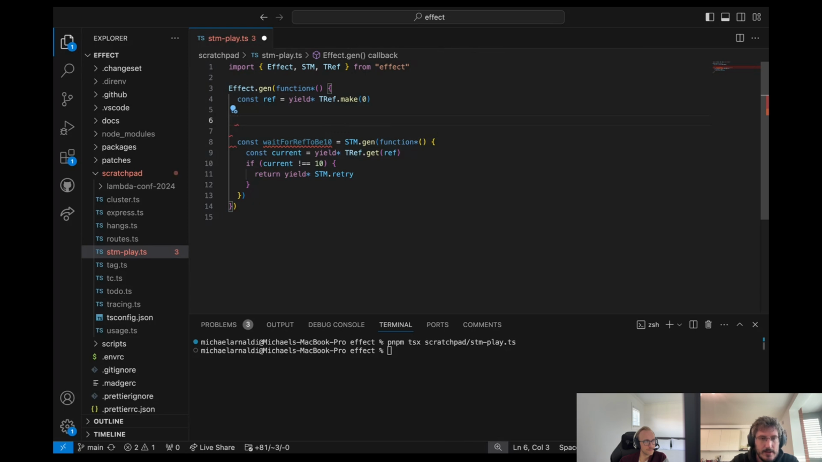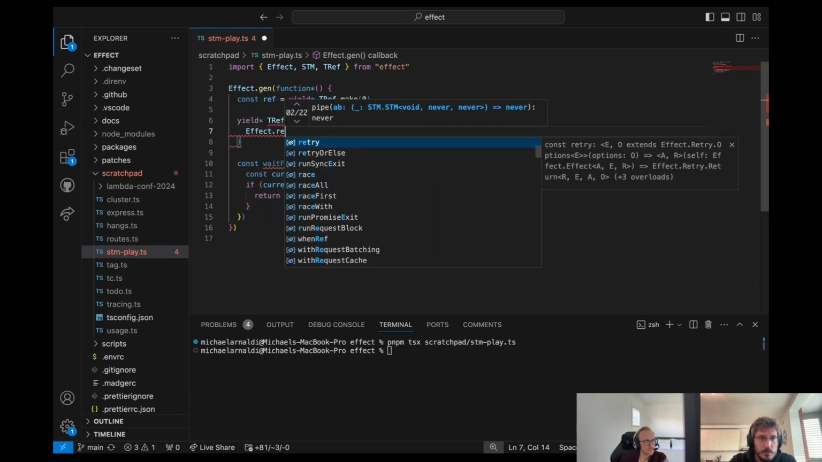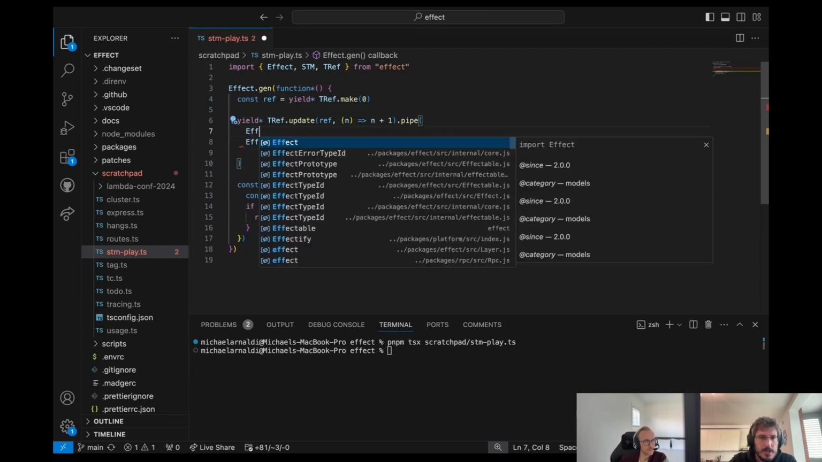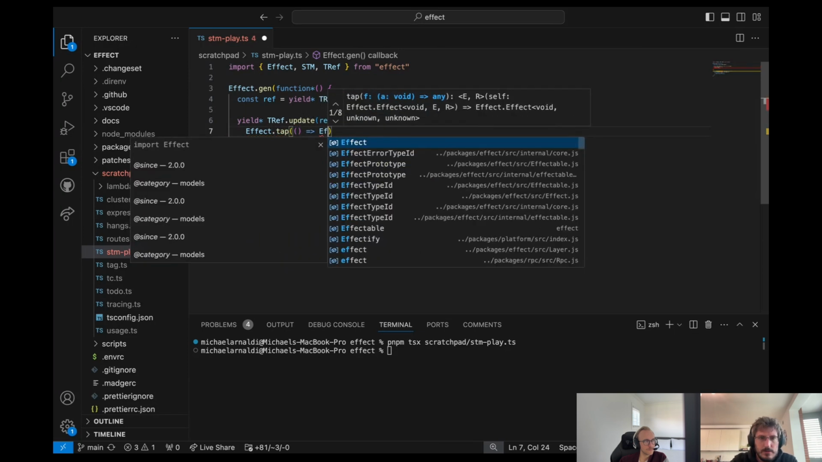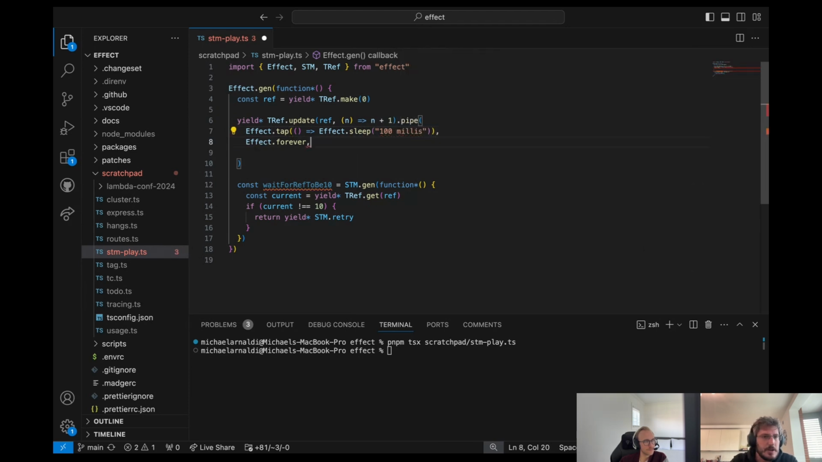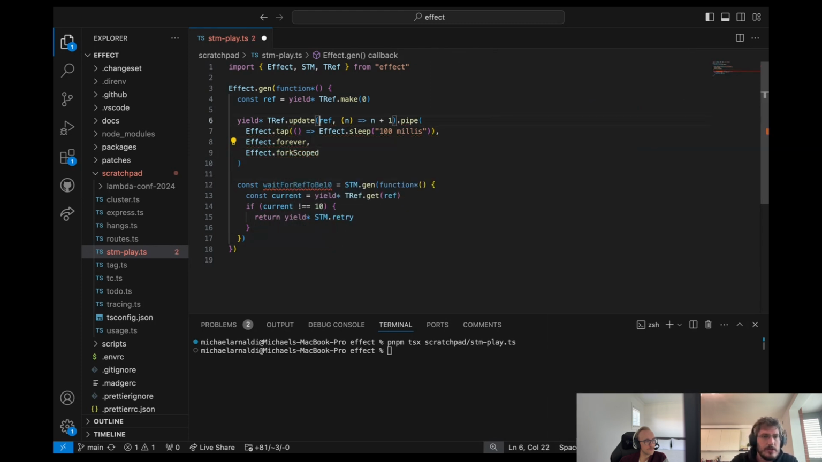So let's say that we have a process that we wanna effect.repeat. Actually, we wanna do that forever. We might wanna add a small delay, just 100 millis delay after every increment, and we're gonna fork scoped this thing. So this is when this program runs, we're kicking off a fiber that ends up updating the reference every 100 milliseconds.